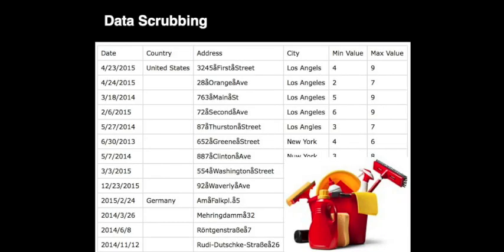So let's first talk about data scrubbing. So the internet is a wonderful place to find interesting data. But most of the time, those data sets aren't in the best shape. So this is just an example of what your data could potentially look like.